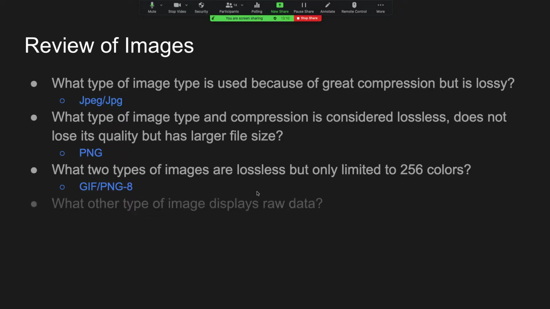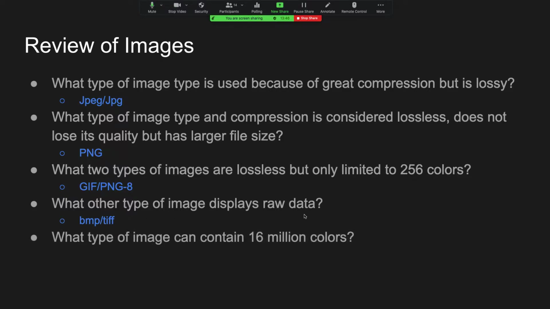Okay. How about this one? What other type of image displays raw data? This is the raw data taken from a camera. Very good, Layla. TIFFs. The other type that's also displayed typically in raw data is a bitmap. Okay, bitmaps and TIFFs. What type of image can contain 16 million colors?